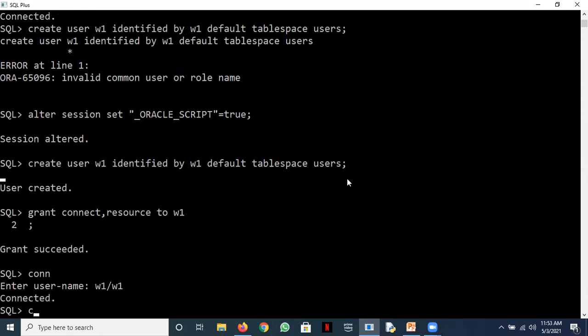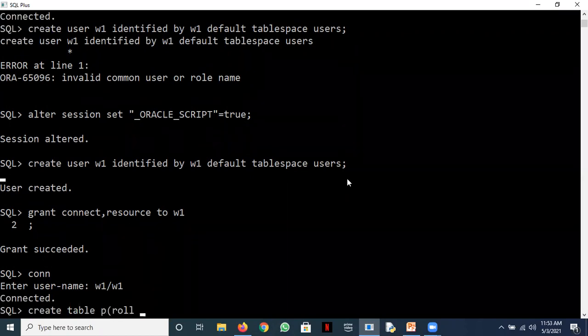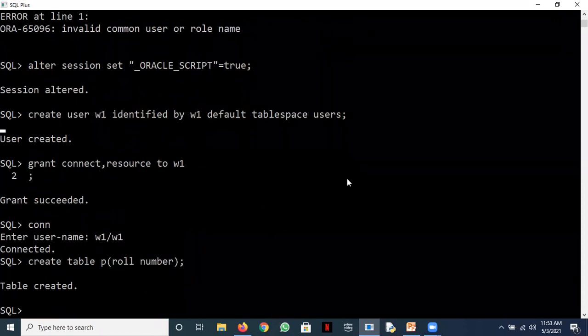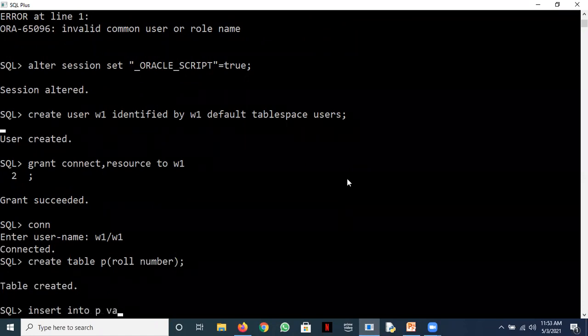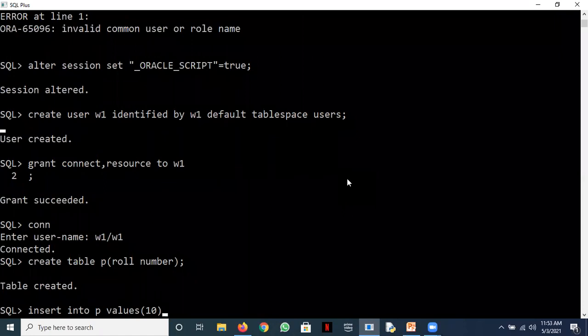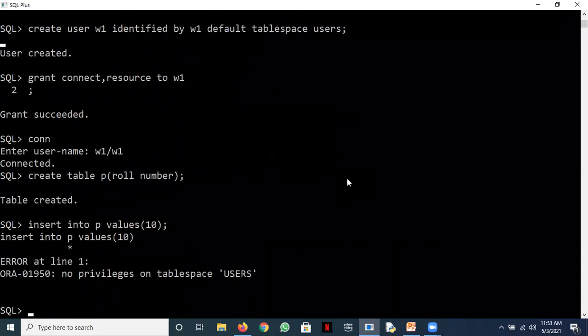So I've logged in. Let me again create a table, say P. Again, one column with data type as number. And then again, I try to insert values into it. So insert into P values 10. See, still it says no privileges on table space users.